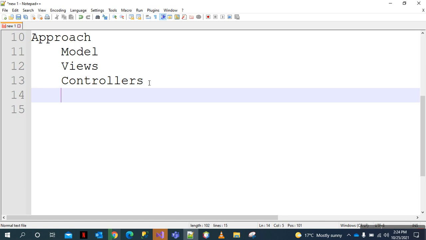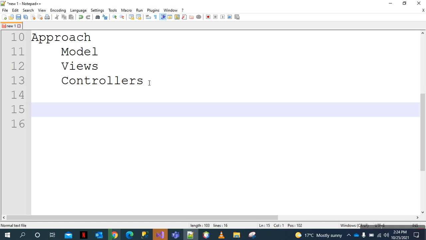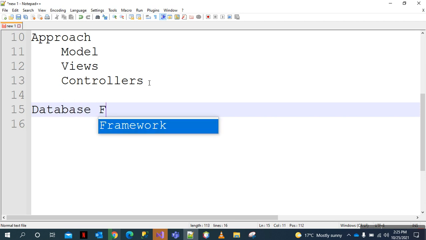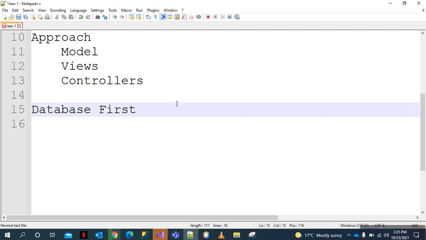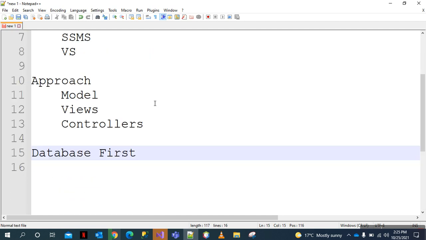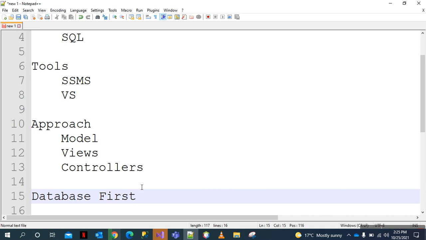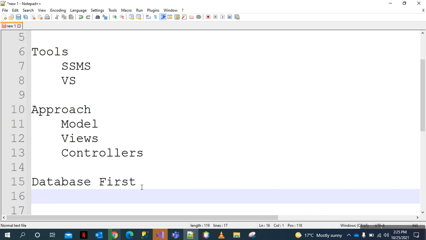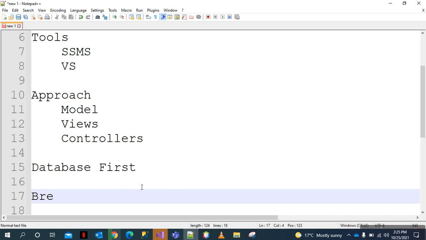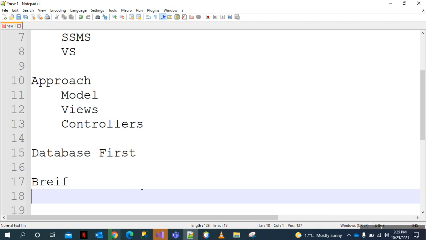I want to start in the direction called database first. So there we go, we'll be using database first. For this, we're going to do a very simple application. This is the brief of the application.